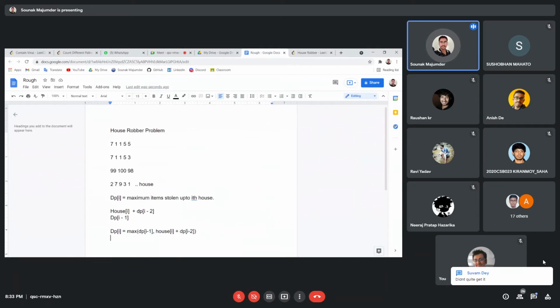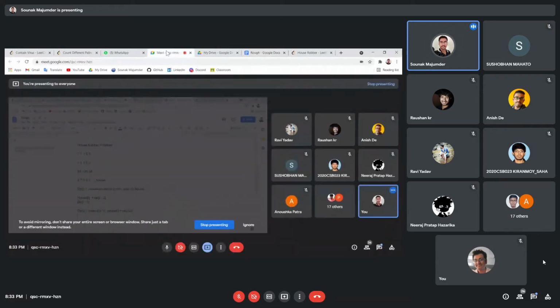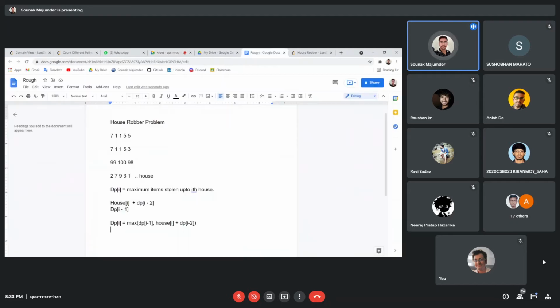Okay, so there is the base case. What about the base case? I think you should be able to tell. What will be the condition when I'm at the first house? These are the states. This is the transition function. So what is the base case for the ith house? Very easy. Tell me.